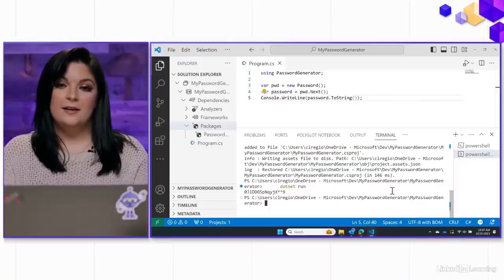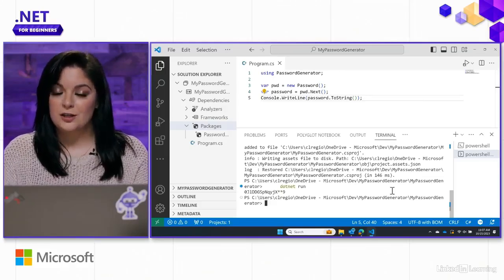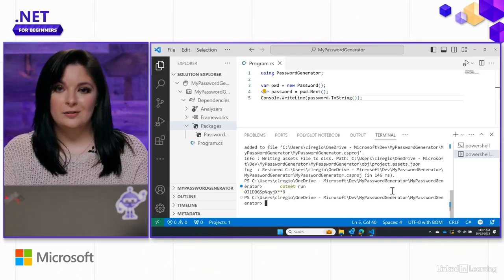And now that you've gotten a lay of the land of what is .NET, how to install .NET, install VS Code, and get started with C# and VS Code, as well as even add packages to your project, you can go ahead and continue your .NET learning journey.